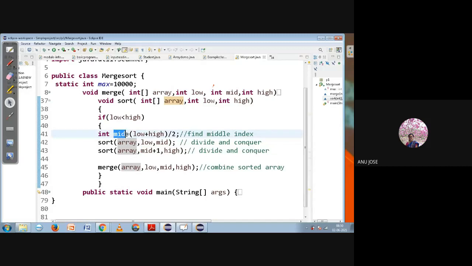So the middle element index we have calculated. Low to high was the initial range. Now low to mid and mid plus 1 to high. So that way two arrays I will be getting. Again, that is recursively calling the sort function. The sort function is recursively called until it reaches one single element. So that is the condition we have added over here. This process will be continuing. The recursive call of the sort will be continuing over here for the left subarray as well as for the right subarray continuously until it reaches one single element.